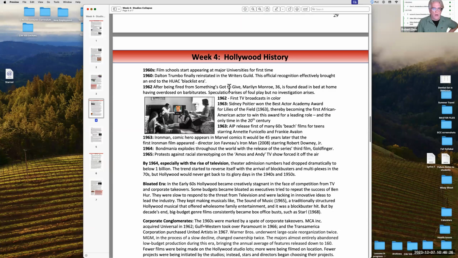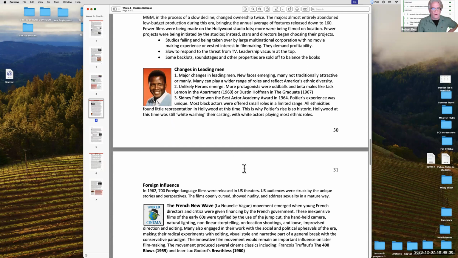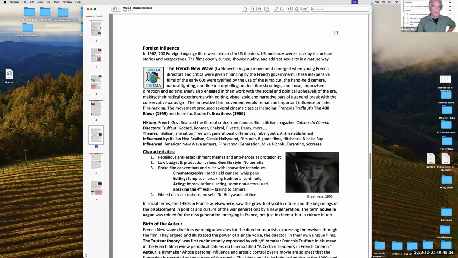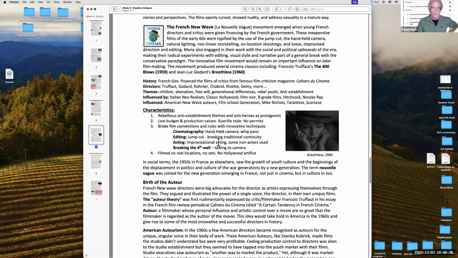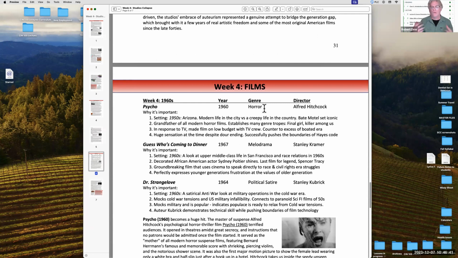This is very key. I have key dates here. Then I have other terms and other things that are going on. Foreign influence. Whenever I talk about something in world cinema, you'll see this symbol. There's the birth of the auteur. Then the last section is called films.